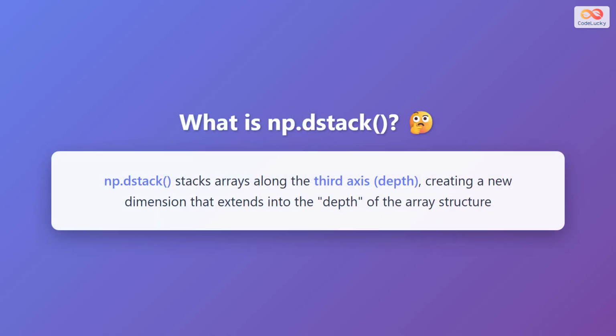np.dstack is a NumPy function that stacks arrays along the third axis, also known as the depth axis. This creates a new dimension that extends into the depth of the array structure. Think of it as layering arrays on top of each other, similar to stacking sheets of paper.